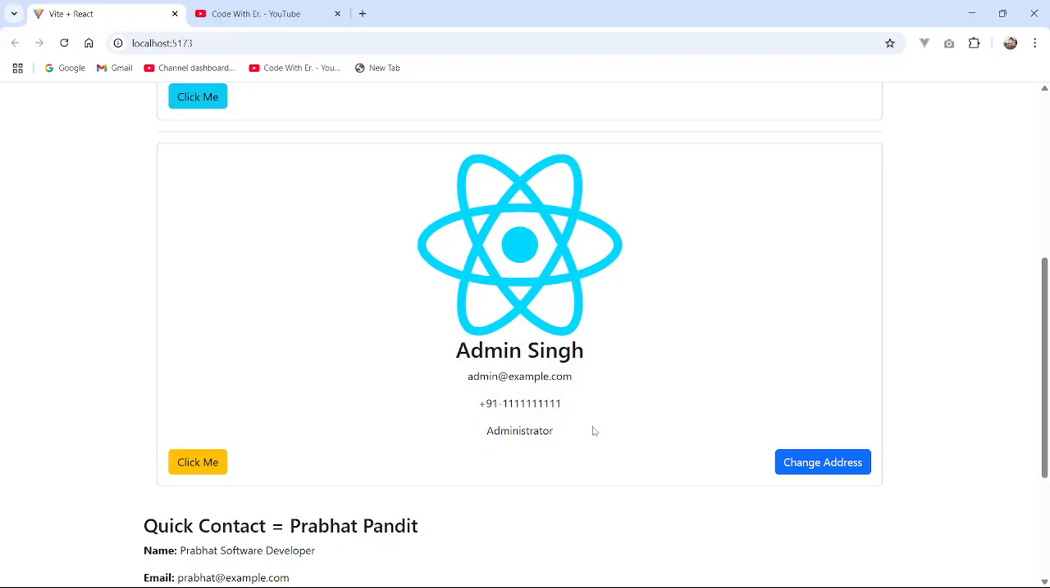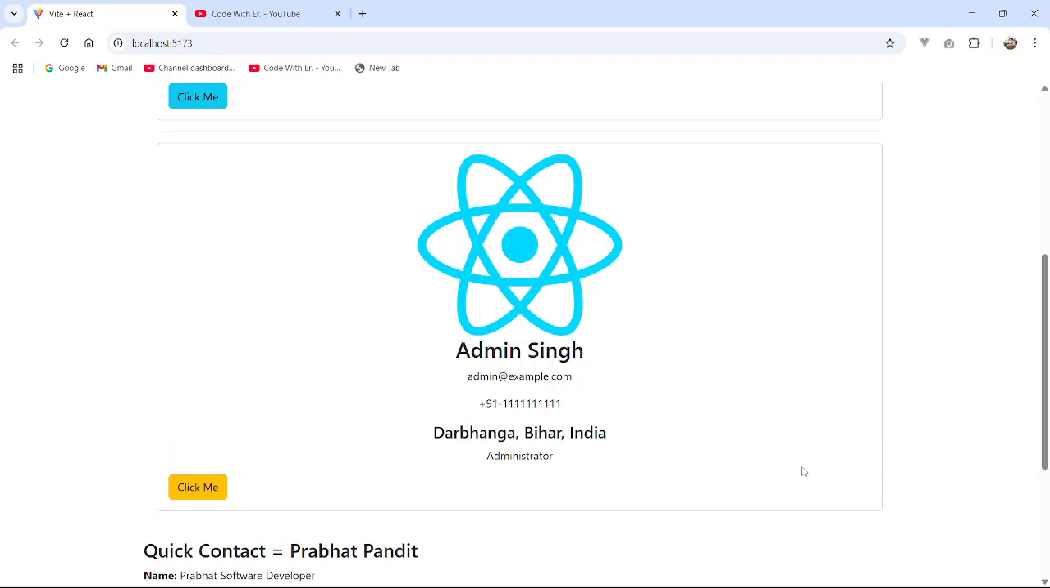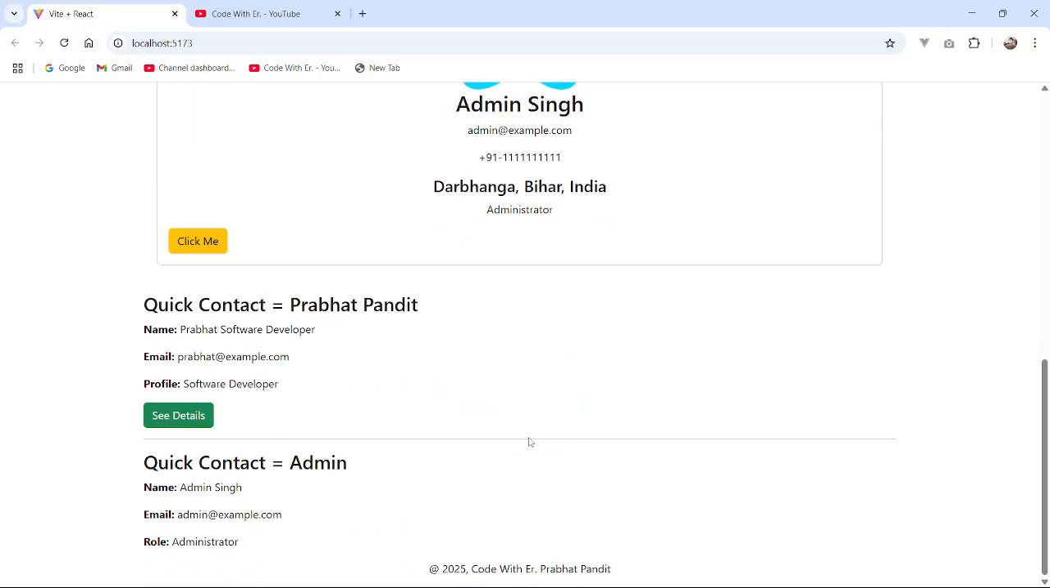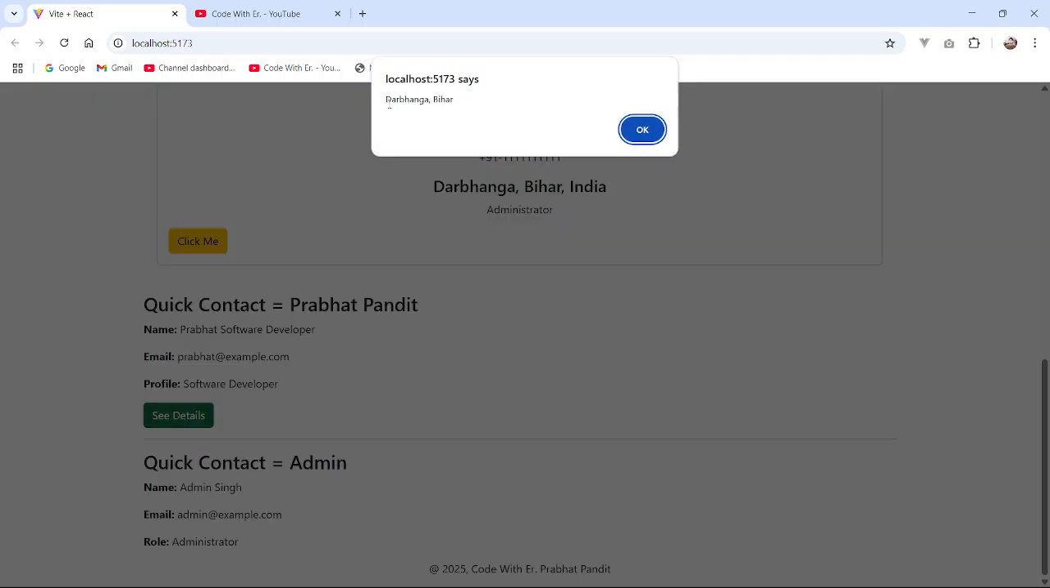So guys, in order to see the admin address, we have to click this button change admin, or we can say change address. So just click it now. You can see now the address of the admin is also Darbhanga, Bihar, India. Okay, so come down, and here we can see another button called see details. So click it now. So this is the address of the user, Darbhanga, Bihar.